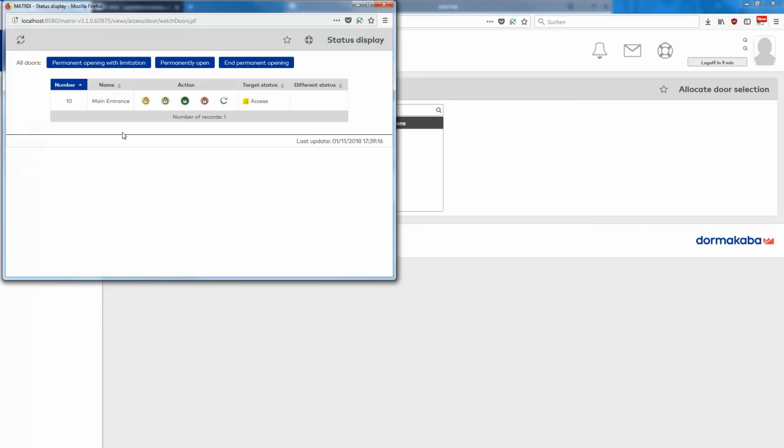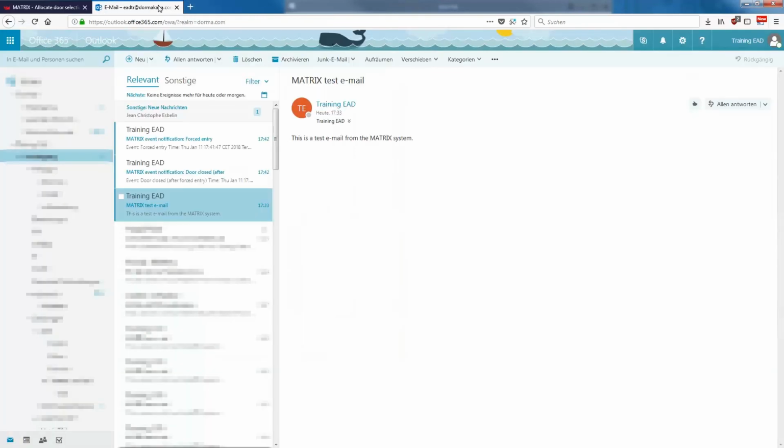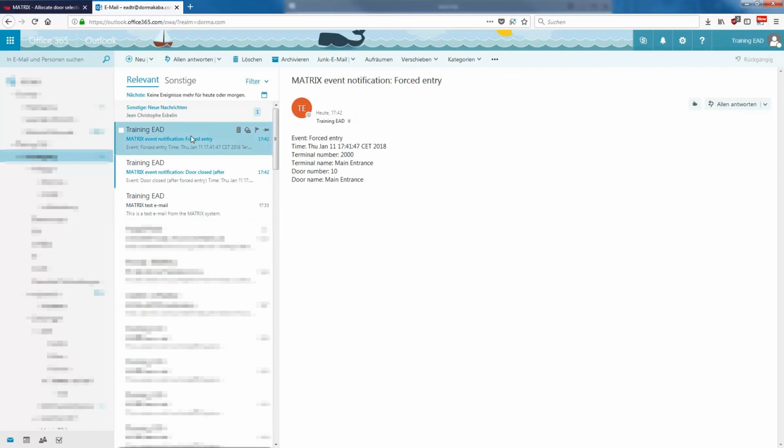Let's simulate a forced entry by opening the door without booking. The different status changes to Forced Entry. At the same time, an event notification is sent to the email account. You have now successfully set up door monitoring and alerts.